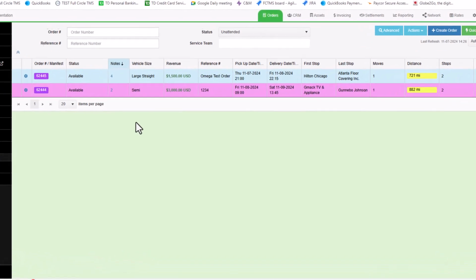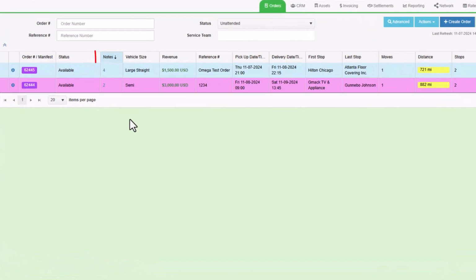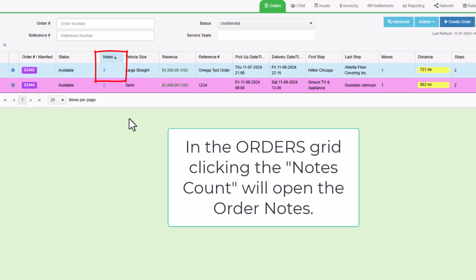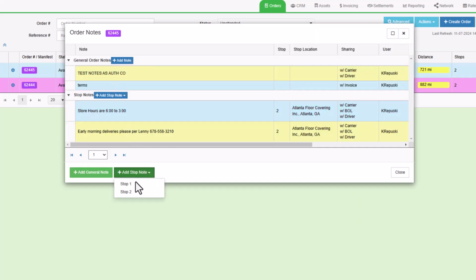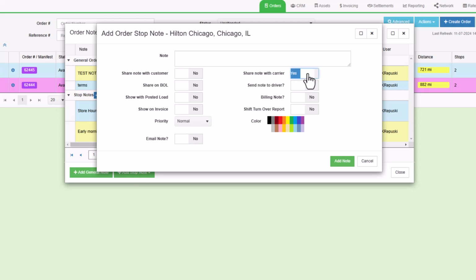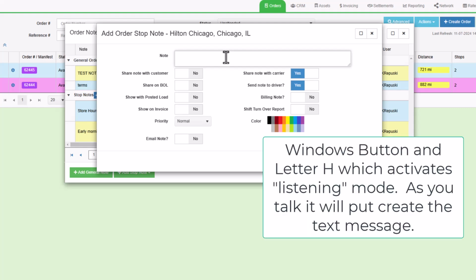As an example, in Full Circle, let's assume you have to create an important order note that is to be shared with the driver via the mobile app, or, if you broker the load, on the carrier rate confirmation dock. Select Add Stop Note, share the note with the carrier and the driver, put your cursor in the text box, and then click the Windows button and the letter H.